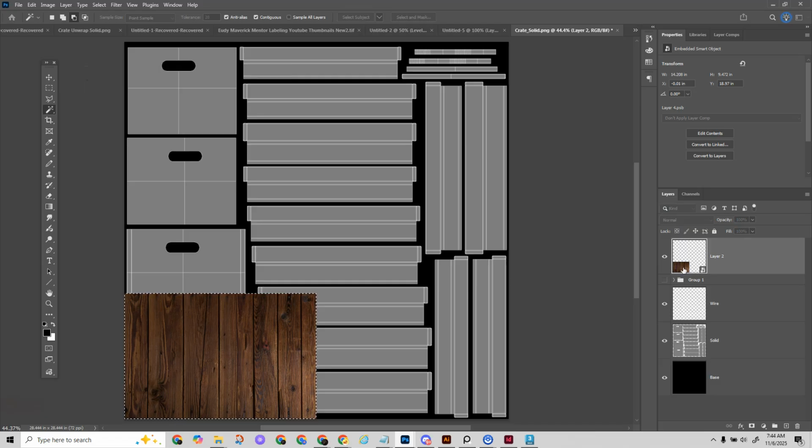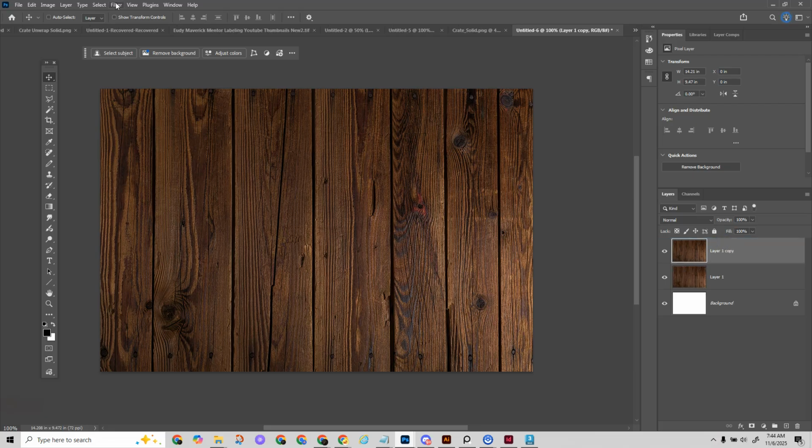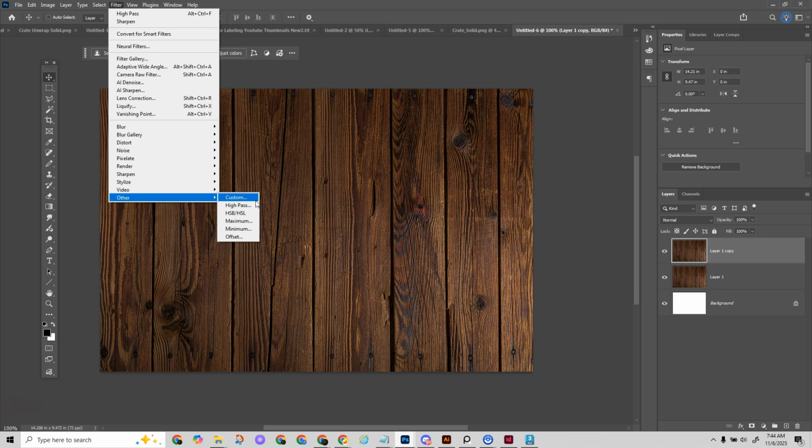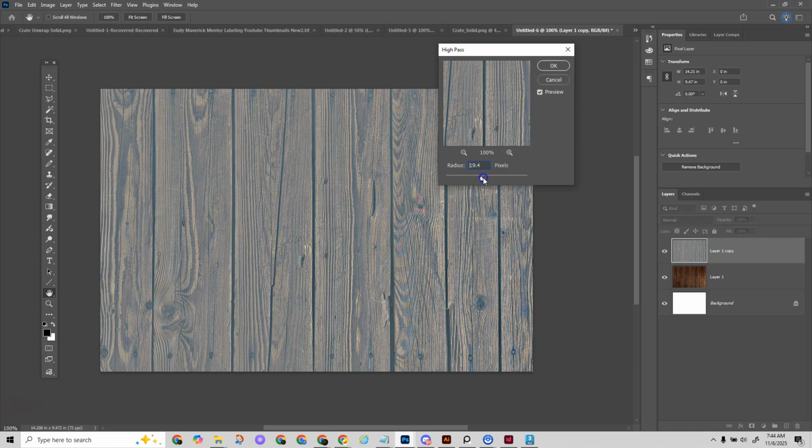I'm going to put this into its own file here, and you can really see the lighting information in here. What I'm going to do is make a new layer of this, go up to Filter, then Other, and choose High Pass. What High Pass is doing is taking information out of this. Far over to the right you can still see the lighting information, but if you go too far to the left, it kills this.